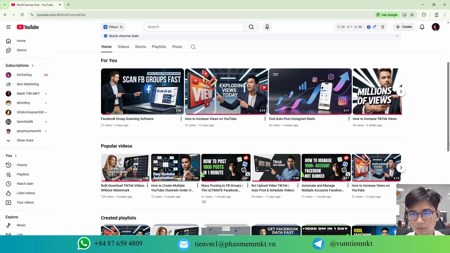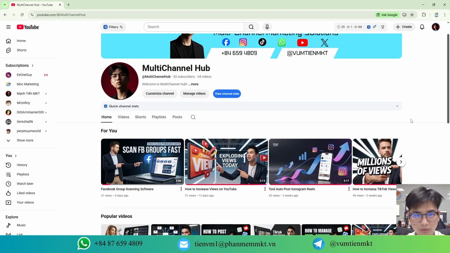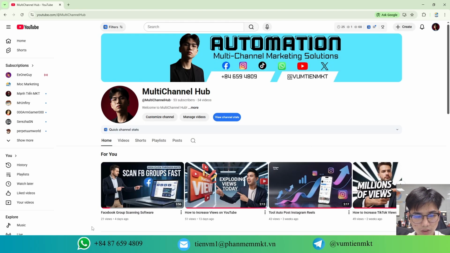Hello everyone, today I'm going to introduce a complete solution that allows you to scan Facebook groups with or without approval, join groups by keyword, and automatically join those groups in bulk.